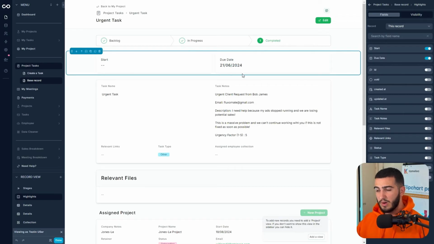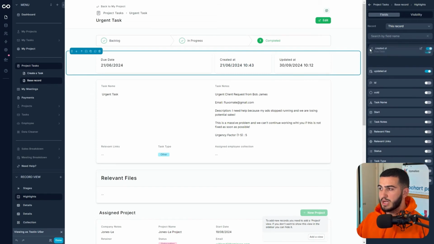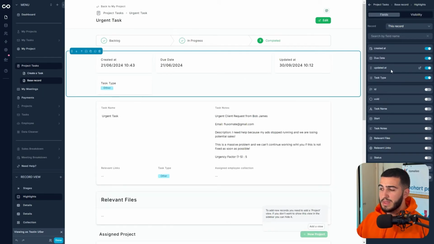Next here we have a little highlight. Now I'm not against the highlight, however, I think the information I'm showing right now is a bit irrelevant. So I'm going to go ahead and add the start date. Rather, instead of the start date, I'm going to add the created at date, and I'm going to add the last updated date as well as the due date. So this will give us an indication of when the task was created, the last time it was updated, and then the actual due date. And within there, I also want to add the task type, because I think that will be relevant.